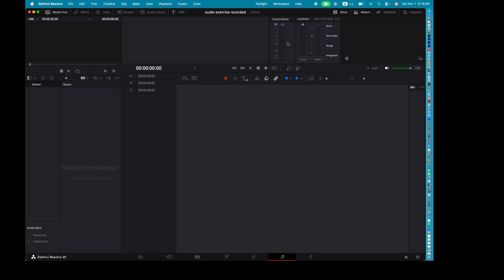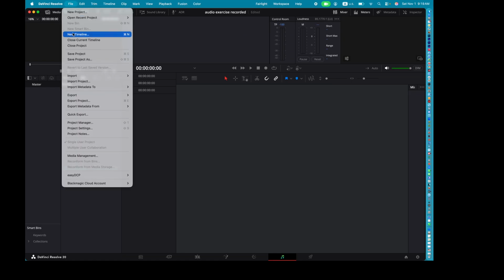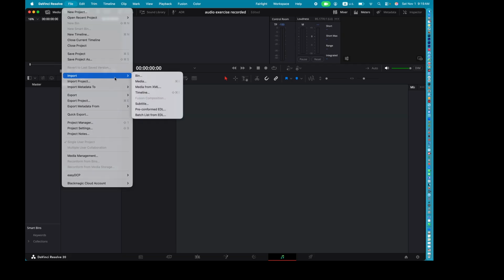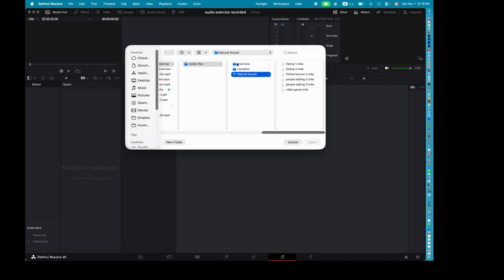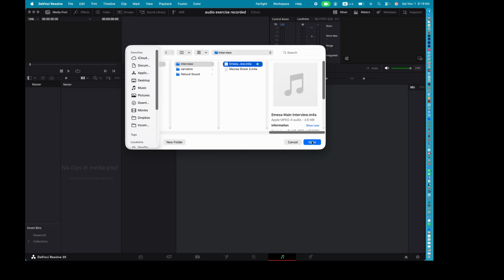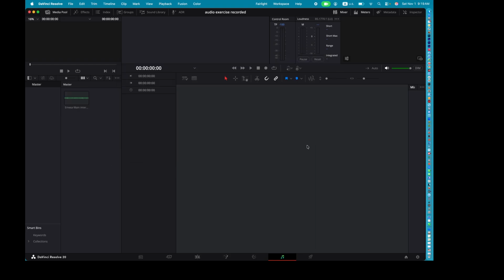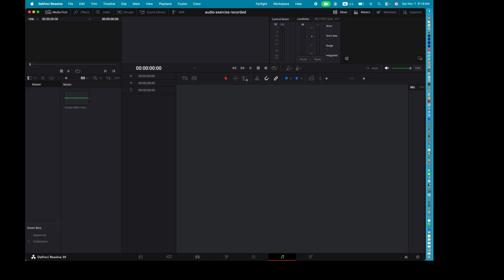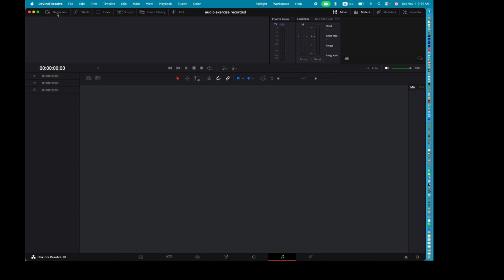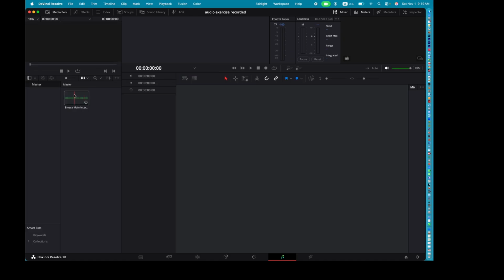So you can see all the environment here. I'm going to be importing the first file, import media. I will first import only my interview. So again, file, import media. Here's my interview. I will be importing this one. If you don't see it, make sure your media pool is open. Your media pool is up here on the left corner. Make sure it's open, and here's the file.